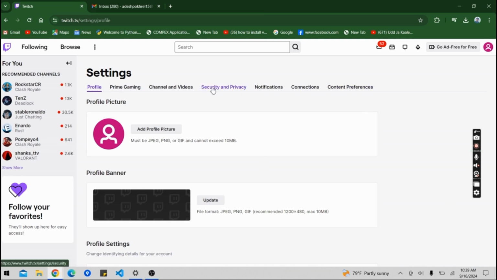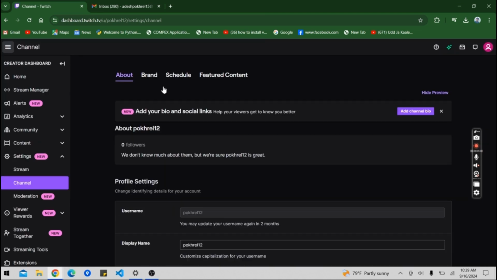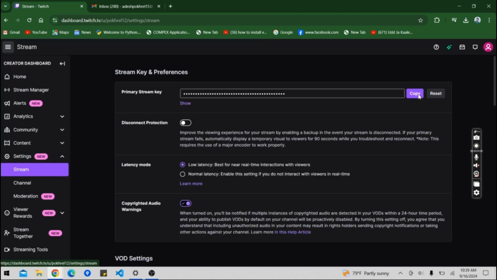Tap on Channel and Videos. Once you tap on it, you will land on another page. Now from here, on the left side panel, you will see Stream. Tap on it and copy the primary stream key. This can be used on your OBS Studio to get the stream key.